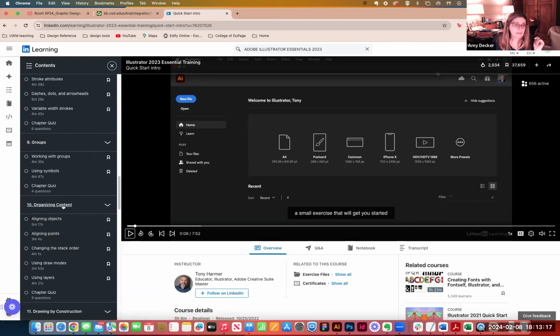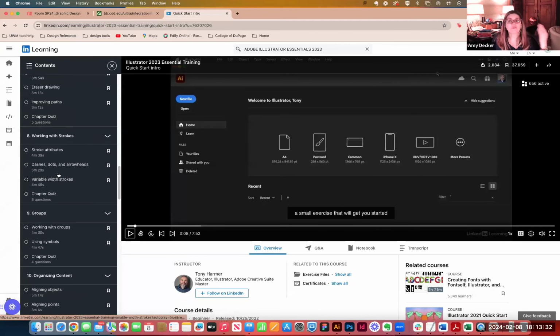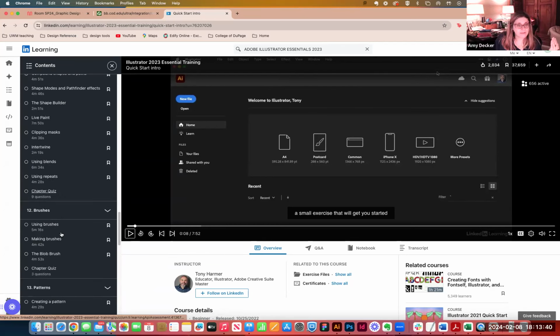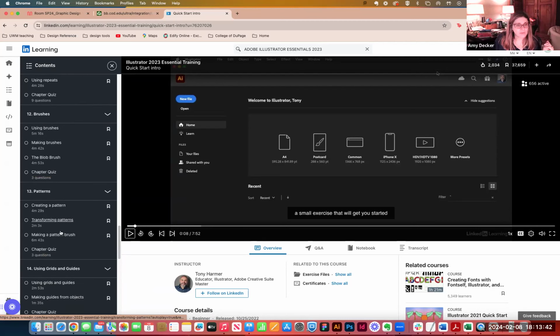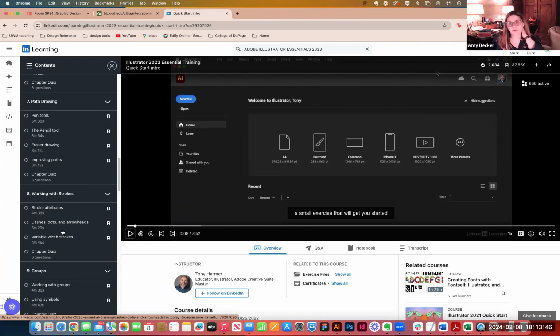And the next one is organizing content. We talked a little bit about, well, I don't think we've talked about layers yet. So we'll talk about layers next class, but this is a few other things. So some of those, anything that's about drawing, using the line tool, drawing by construction. That could be interesting for us. We're not going to use brushes really right now or patterns. So you can pick and choose the things that are important to us right now.